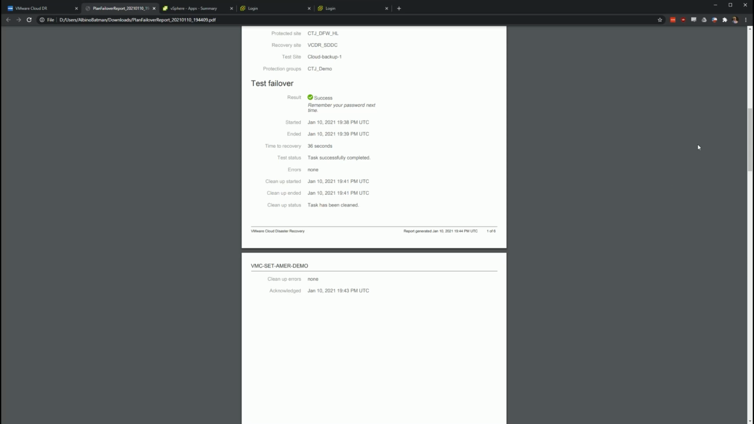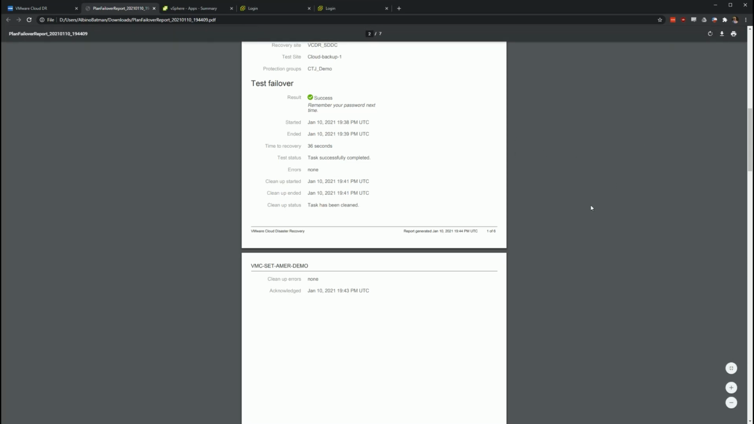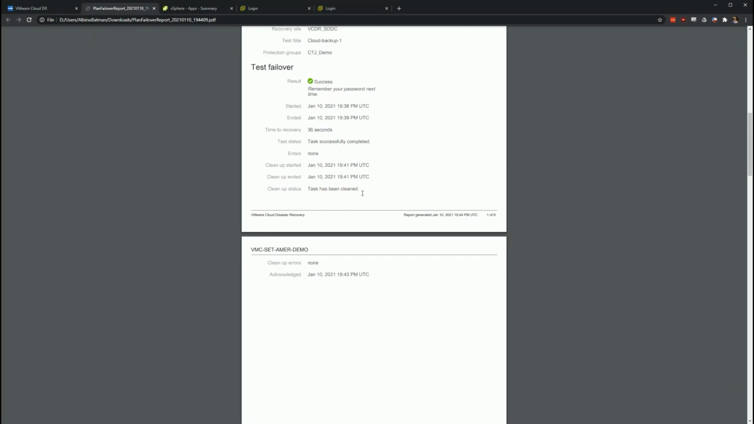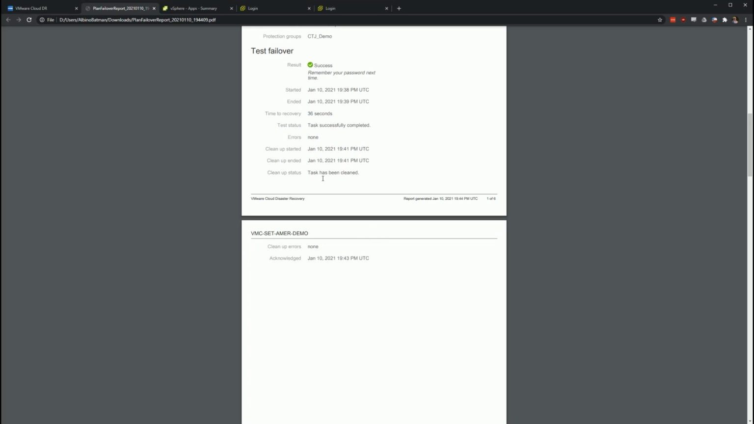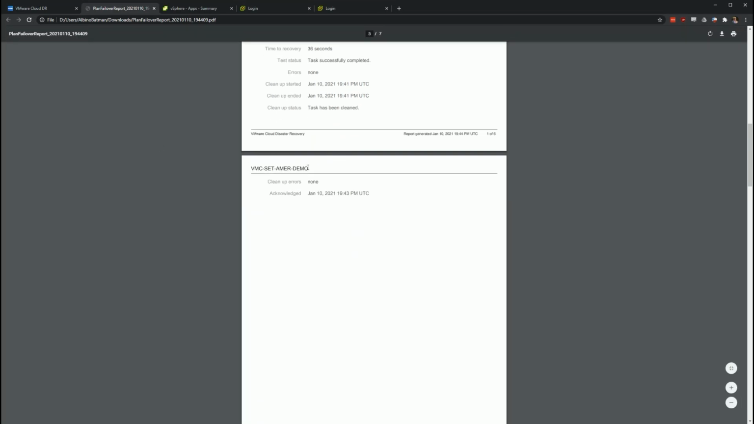Obviously, the more customization, the more you throw in here, but these plans are very, very rapid to recover. But still, 36 seconds from initial click to powered on VM, us logging in. So that's pretty awesome. Then my cleanup started at 1941. It finished at 1941. So again, the cleanup was very, very rapid as well. It didn't hang on anything. It was nice and easy.